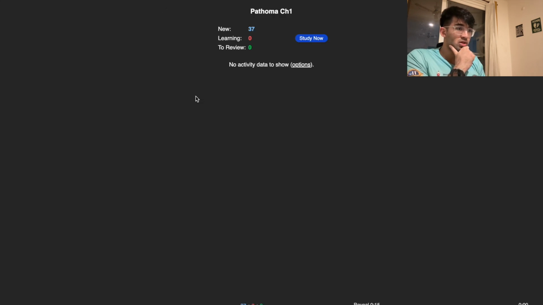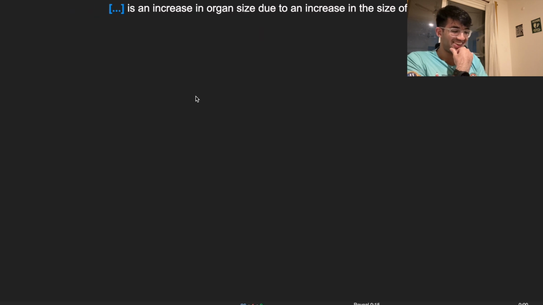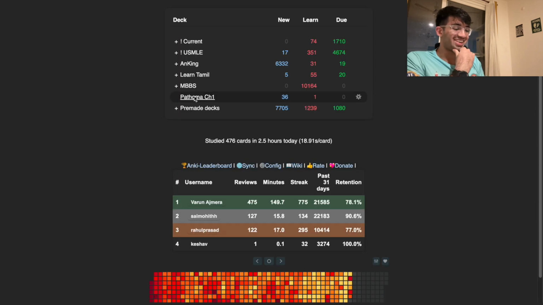So dysplasia and hyperplasia generally occur together, such as a... what is this? Hypertrophy. Okay, my bad. Anyway, yeah, I've not done this in a while.